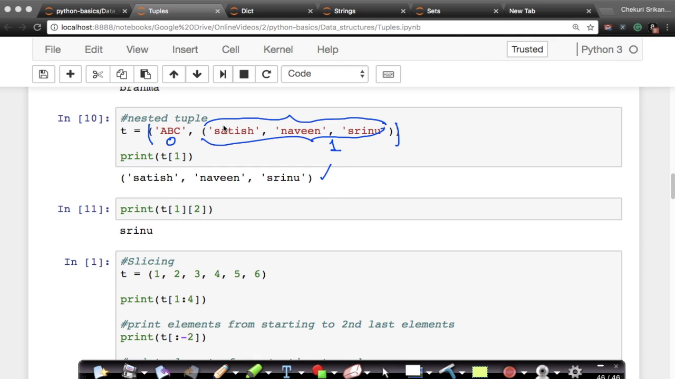If I want, let's say, this specific element within this inner tuple, this is element 0, this is element 1, and this is element 2. So if I say print t of 1, 2, the moment I say t of 1, it will now point to this part. Within this part, pick the second element. So it will print string. Is that clear? So this is one way of indexing a tuple within a tuple.